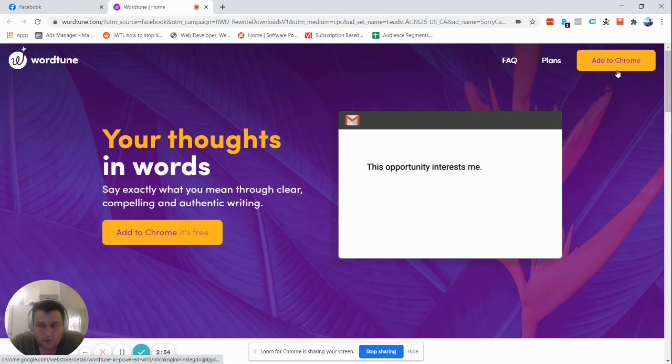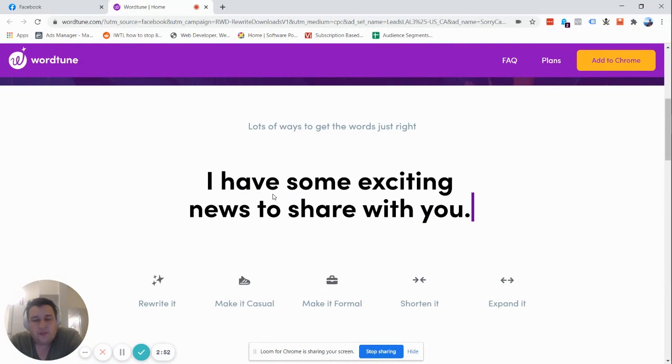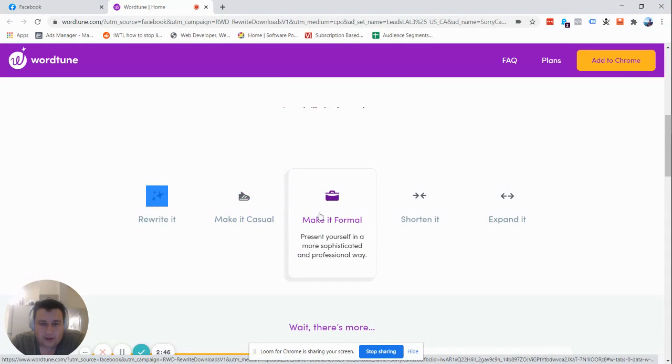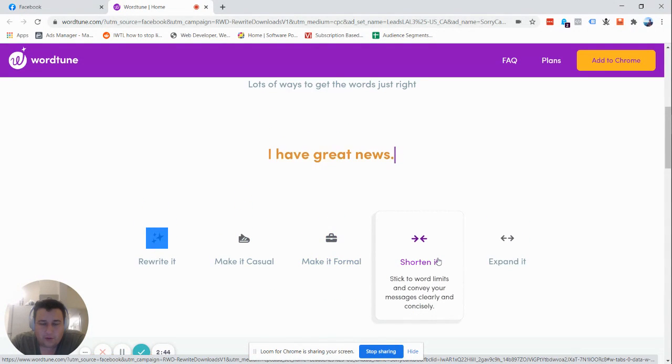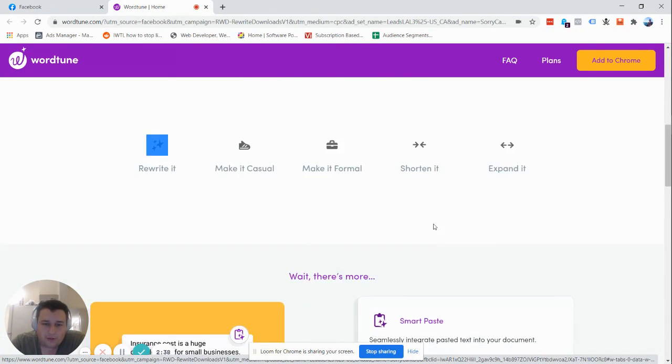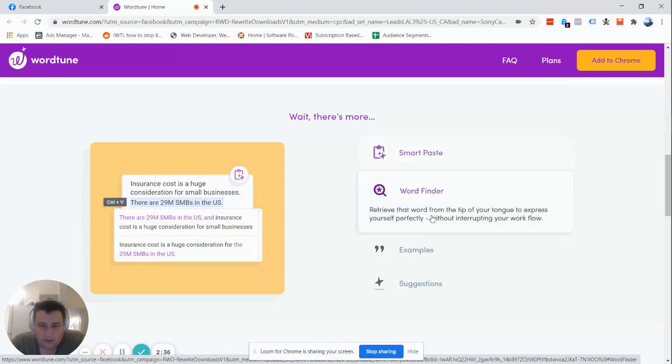We've got two call to action buttons. This is great. "I have some exciting news to share with you." You can rewrite it, make it casual. I like this. This is showing me exactly how it works. "I have some very exciting and important news to share with you all today." Wow, interesting. Okay, cool. I like that.